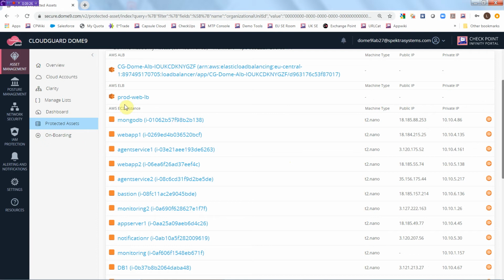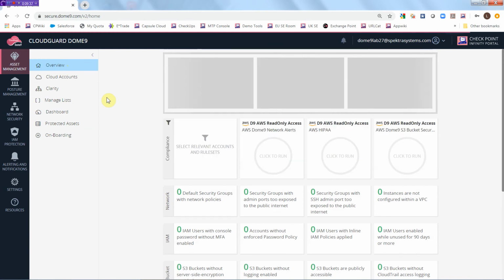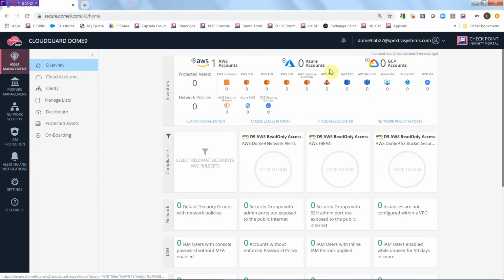And CloudGuard Dome9 supports multiple cloud accounts, so if I wanted to see an overview and I wanted to check in a Microsoft Azure account or a Google Cloud Platform account, then they would appear here. You can have multiple accounts because it is a multi-cloud platform tool. Hope that explains everything quite simply. It's pretty much the same process if you want to add an account for read and write access, but just to show you how easy it is to onboard an account, that's all there is to it.